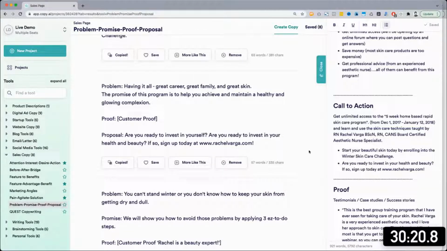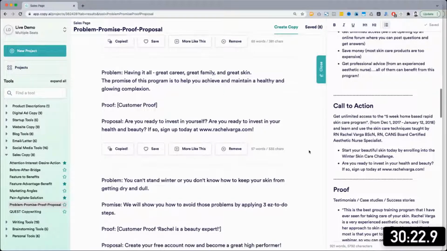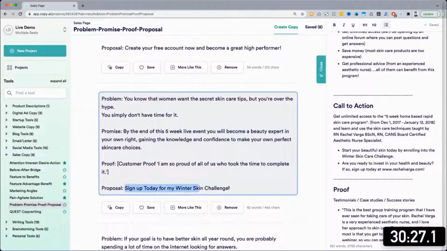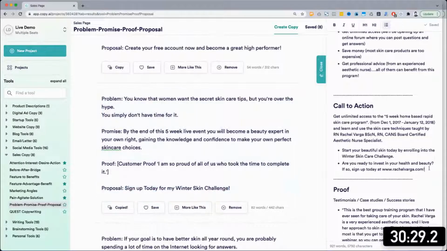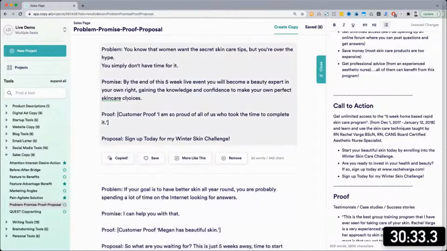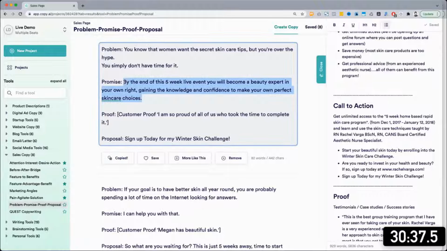Like, how do I tell them to take action? How do I get them to buy the thing, right? Sign up today. Very simple. Like it. You have beauty in your own right. Gaining the knowledge and confidence to make your own perfect skin. Ooh, this is really good.